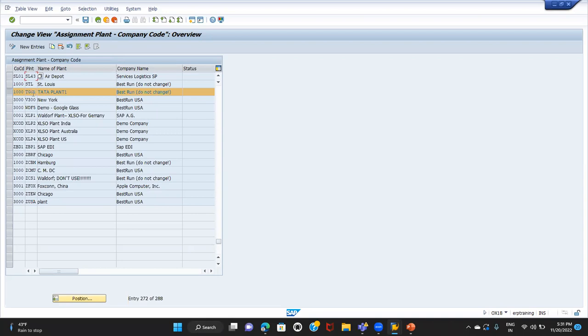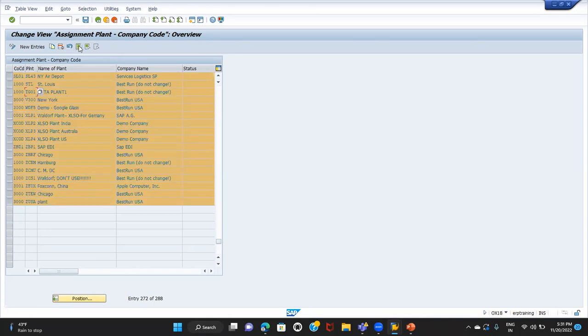So choose the correct one. I'm selecting the 1000 and my combination plan like TG01. I'm selecting that one and deleting that entry only. So I'm not selecting all. Some people will select everything here, select all, click the delete button and save it. Once it is saved, we cannot retrieve the data back again. It will create problems for everybody.